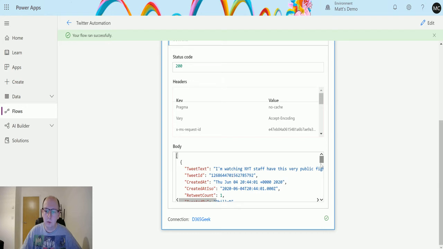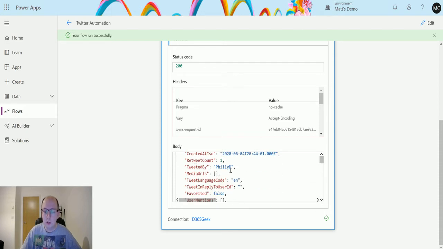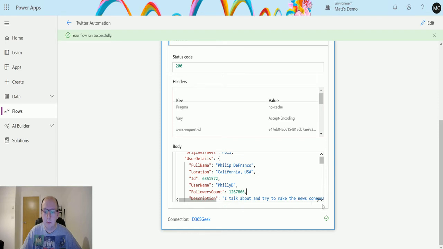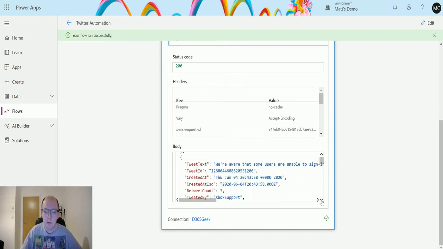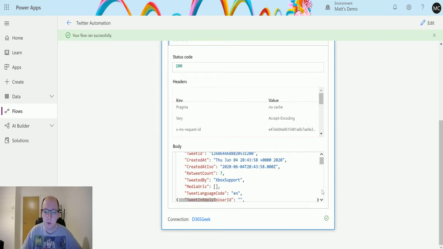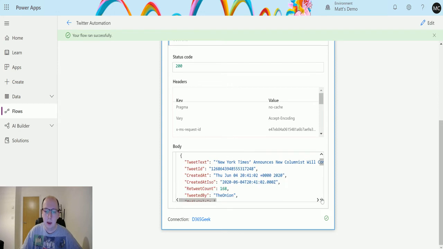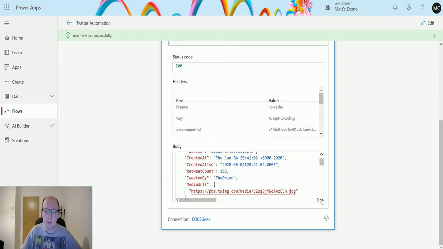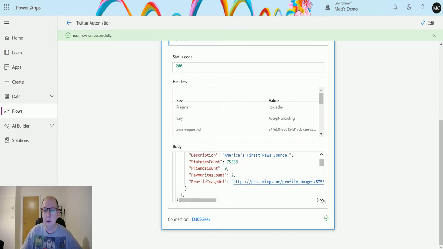So the first tweet here, we can see the tweet text, the tweet ID, when it was created at, the number of retweets, and the tweeted user. It's Philly D, Phil DeFranco. Fan, I am, just good news on the internet, definitely check him out. It has some other details about it as well. We got one from Xbox support. Looks like there's some issues with people being able to sign in and things like that. We have one from The Onion. This is the only real news source these days.